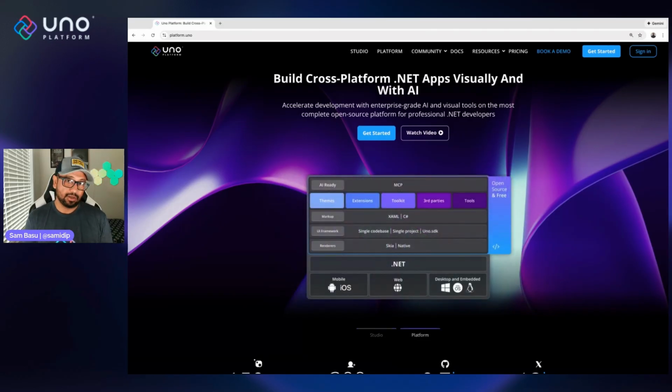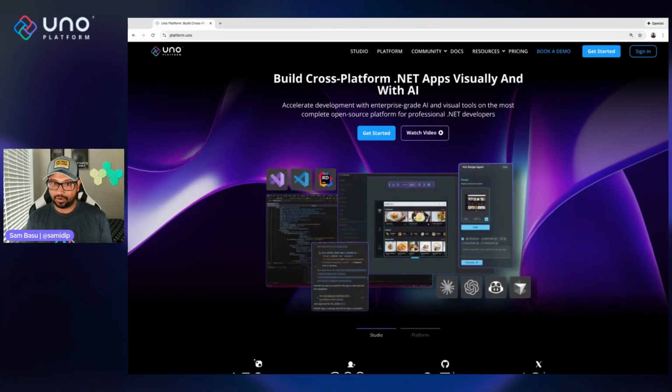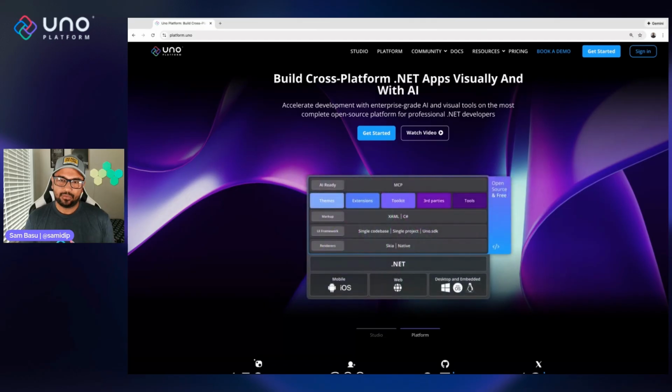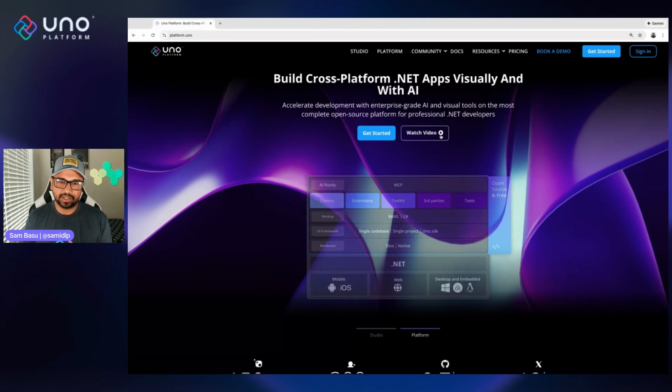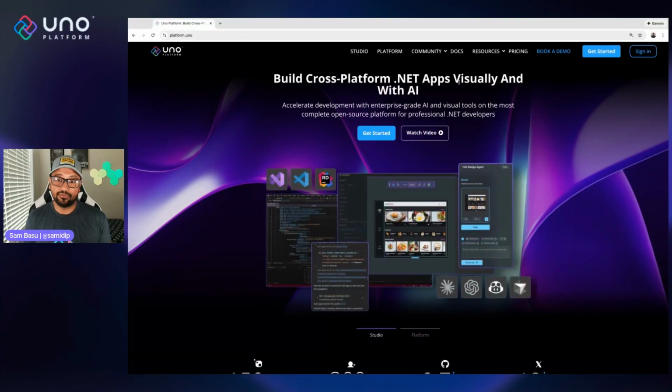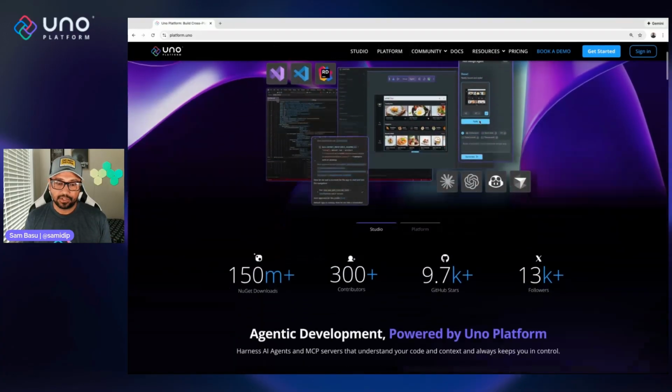Now, if you have been following our releases, we say that Uno Platform now brings all of the productivity, but with AI. What does that mean exactly? So let's start with our website here. Right up front, we say build cross-platform .NET apps visually and with AI. So let's break it down a little bit.